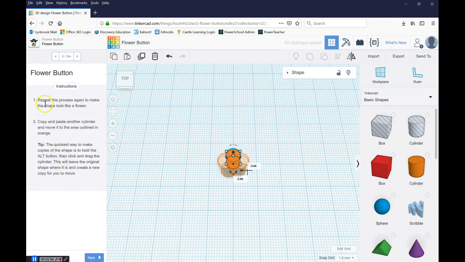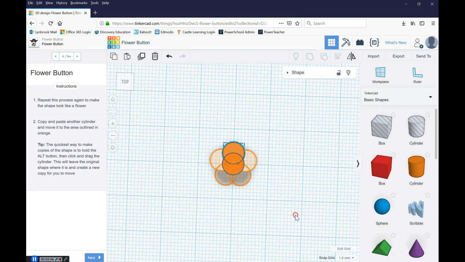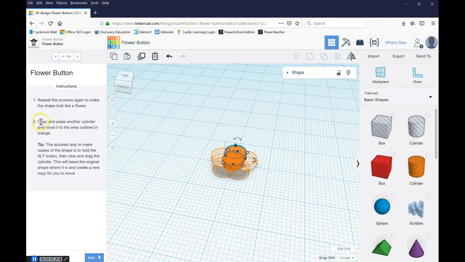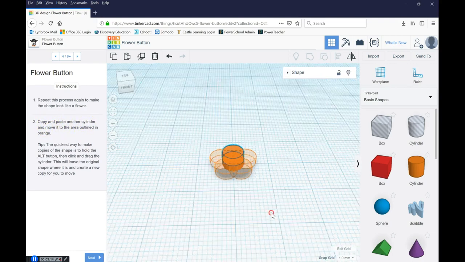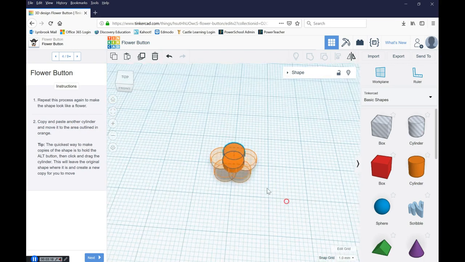Next. It says, repeat this process again to make the shape look like a flower. And you can see that on the work plane, they've put all of the shapes that I need to fill. So if I go back to the directions, copy and paste another cylinder. Oh, I'm not up to that yet. Okay. So repeat this process again to make the shape look like a flower.